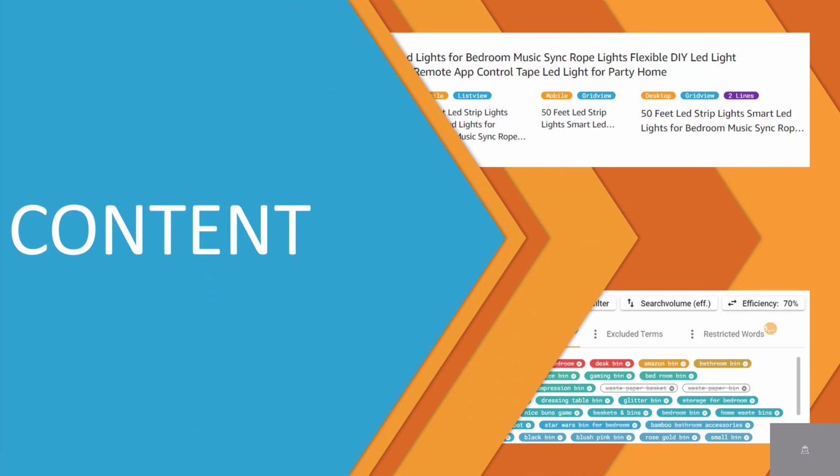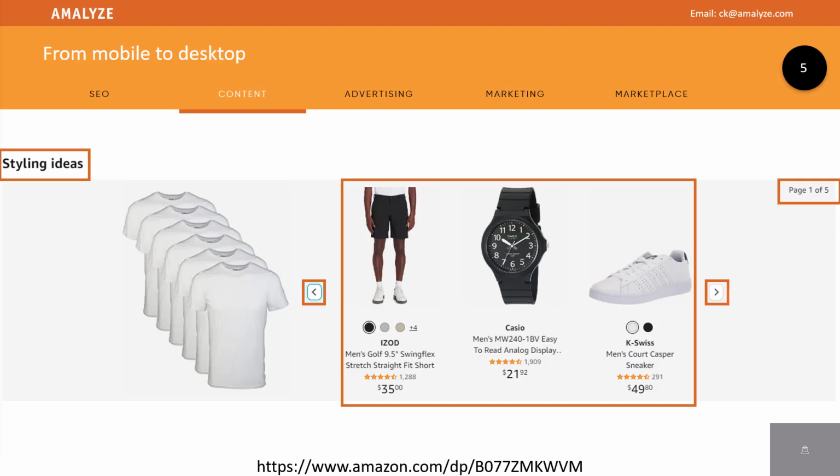So that is also the next section. In the content we are finding a new feature. It's from the mobile product detail pages with styling ideas. They are now also available on desktop.